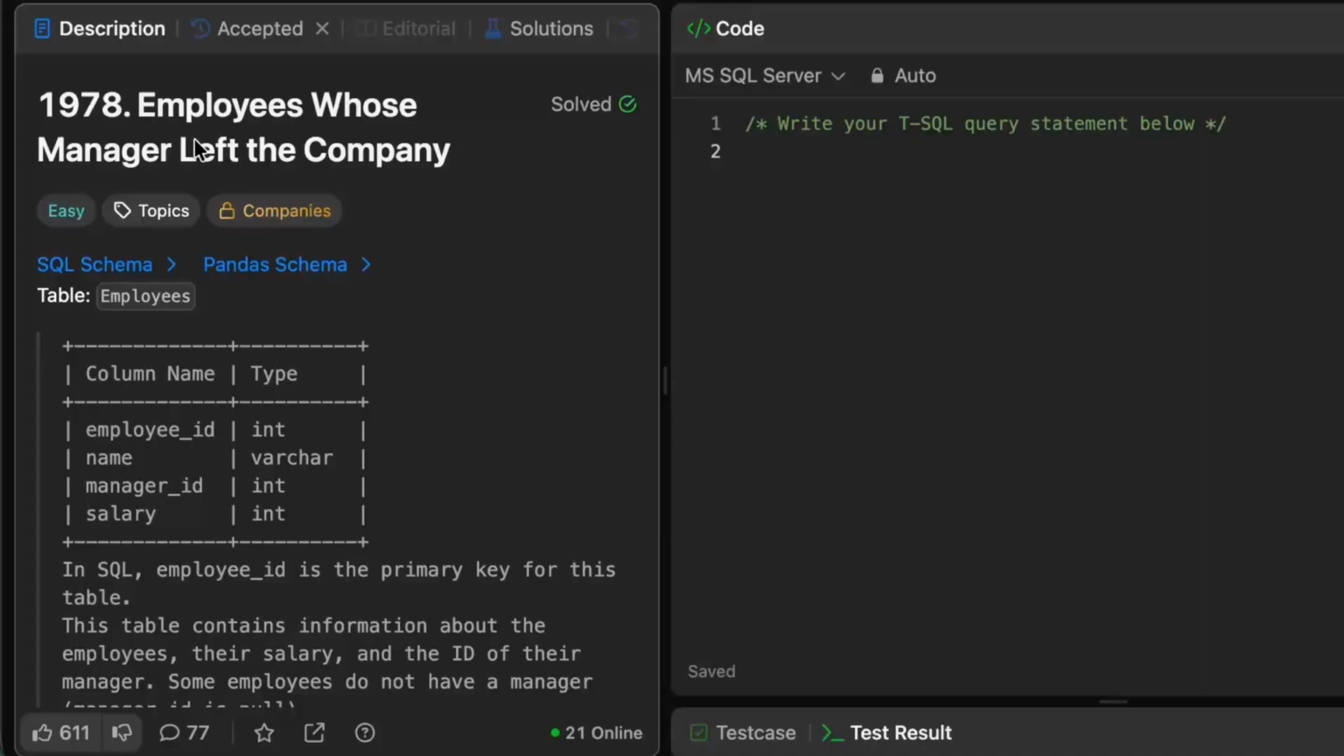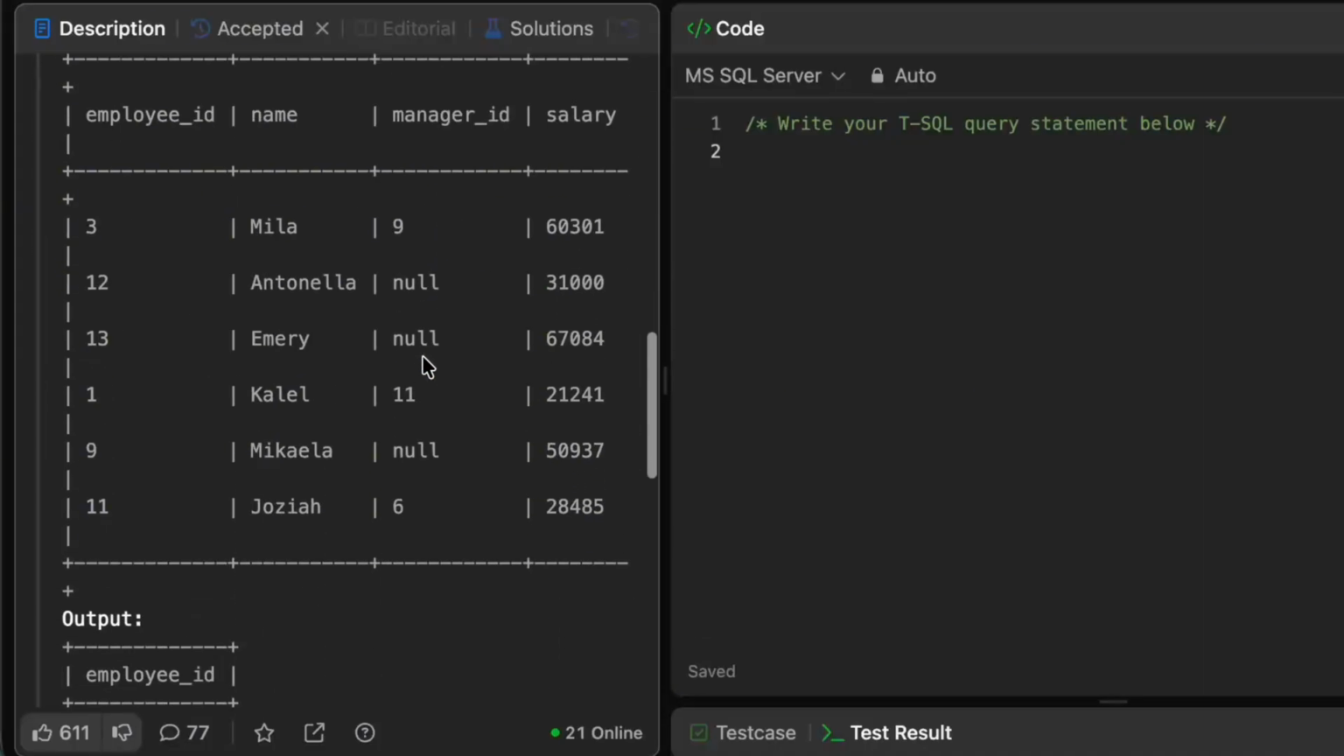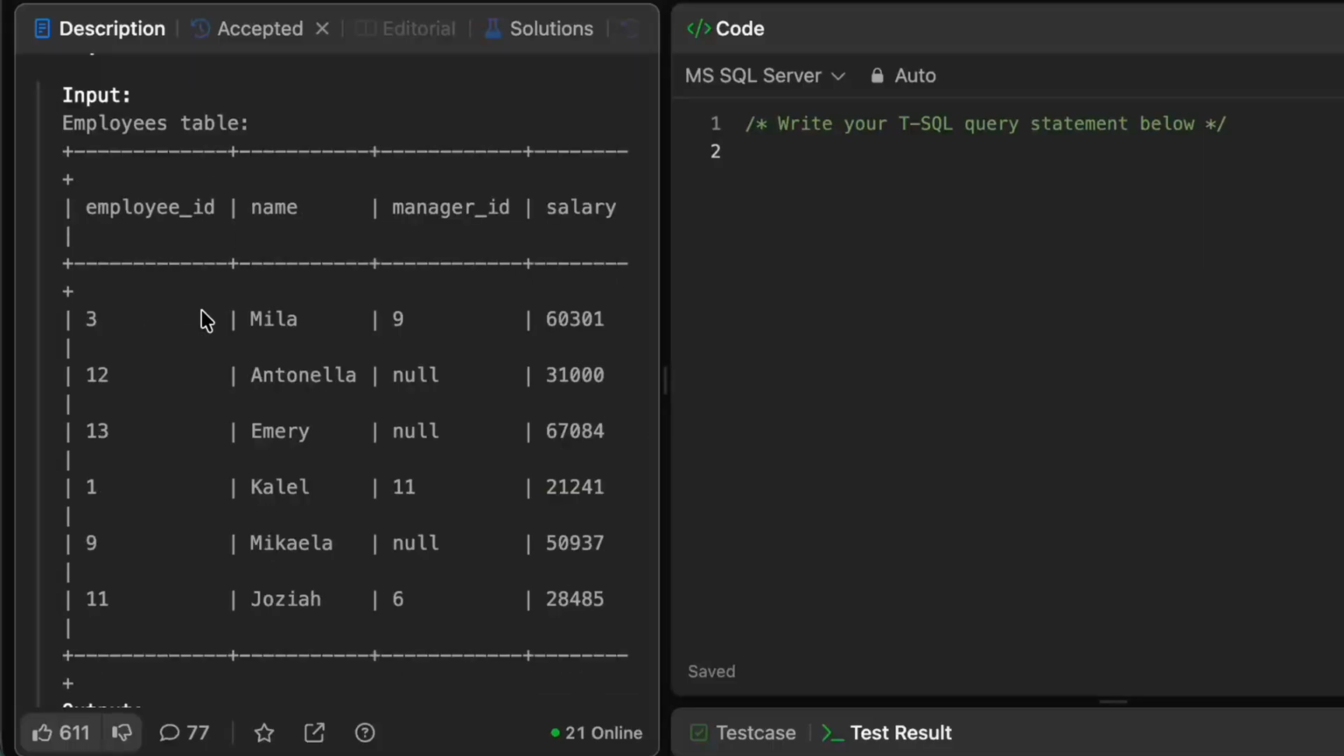Today's challenge is to find the employees whose manager left the company. For example, we have a table employees, and we need to filter first those employees who earn less than 30,000 and whose manager ID does not appear in the employees table on the employee ID.